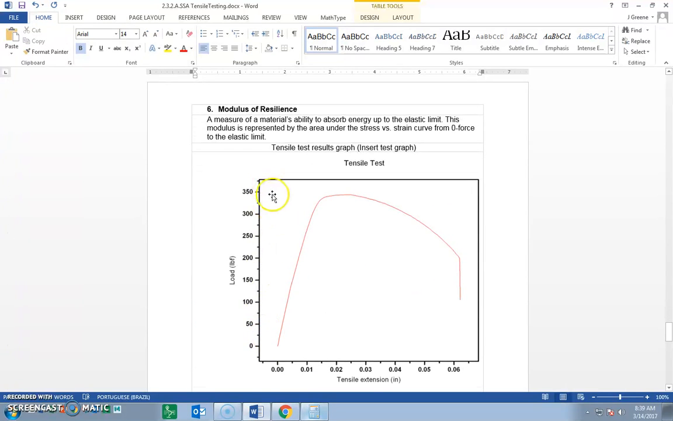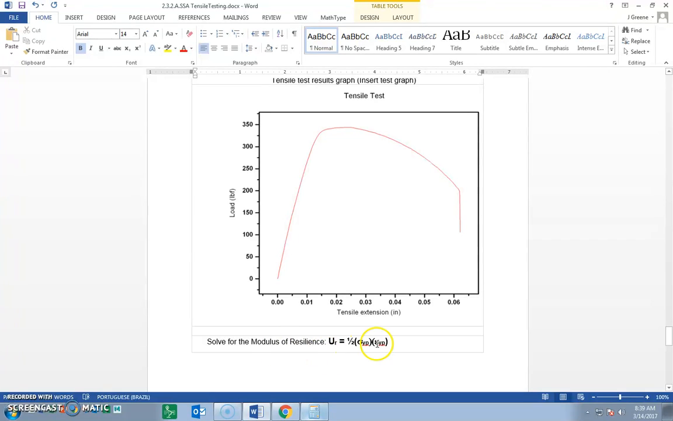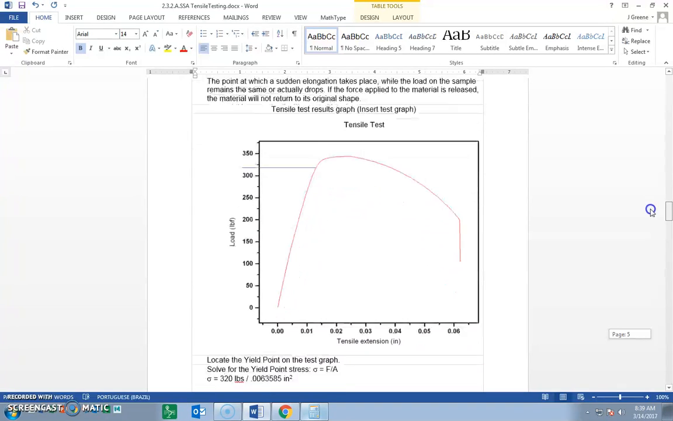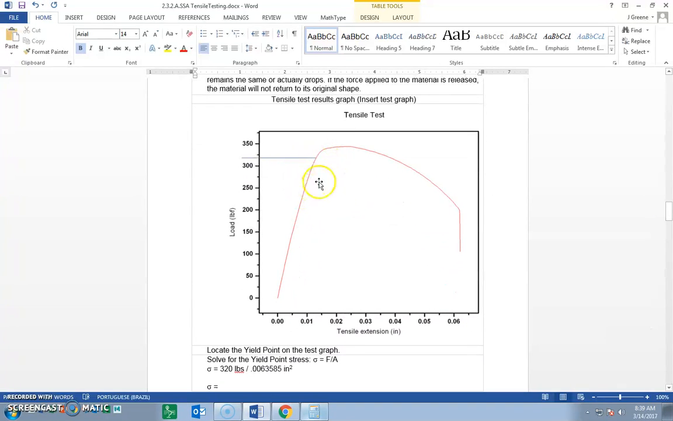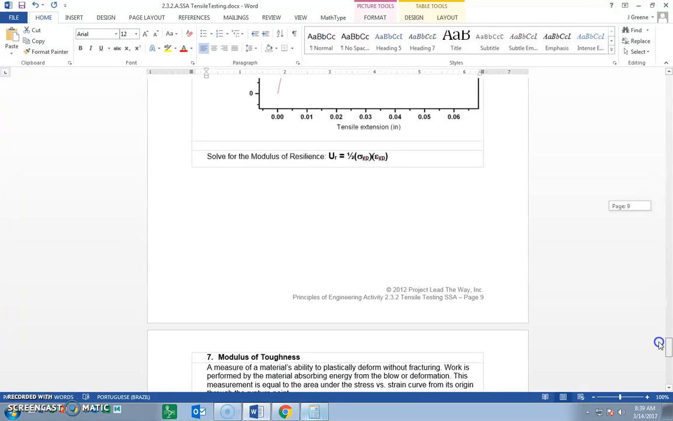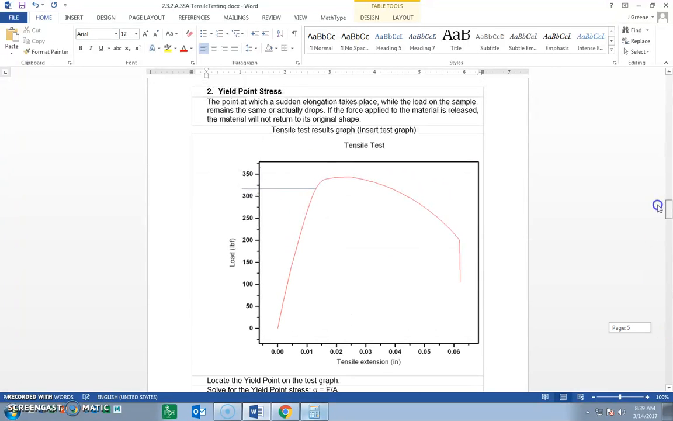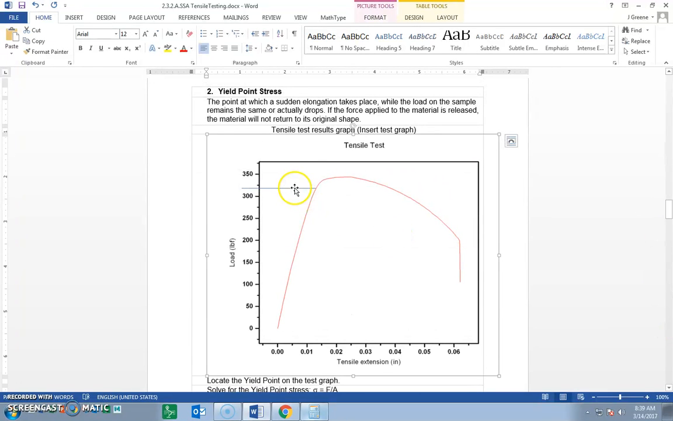Modulus of resilience. This one is this equation right here, which is half of the yield point stress times half of the yield point strain. So up here we identified the yield point. You're going to take that same point, or you could just take this graph that you had. It might be a little bit easier. So if I go ahead and just get rid of this, I can take this graph with this line right here.